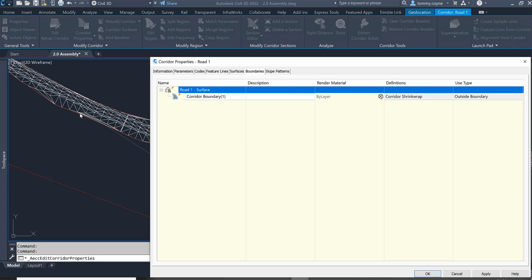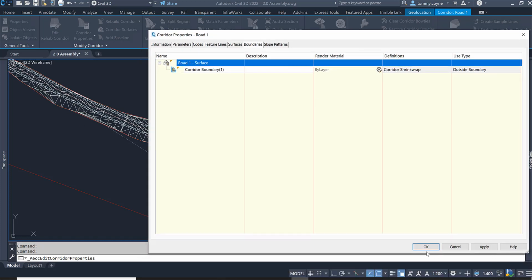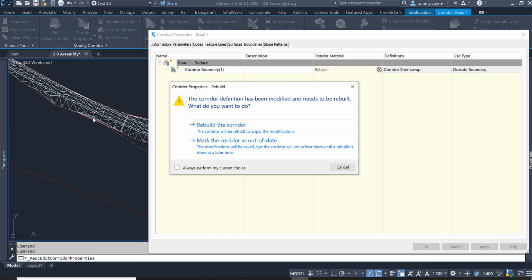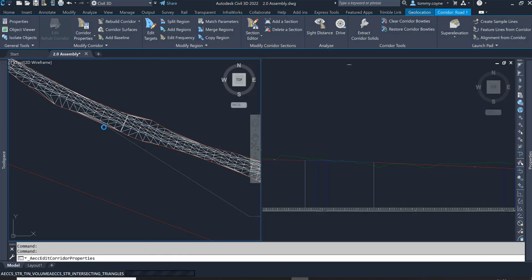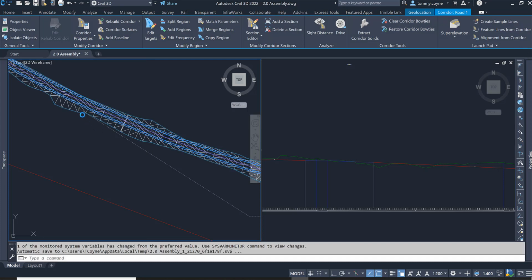By doing that, it will get rid of any of these interpolated areas and it will basically put a boundary on the string line for the earthwork. Go OK, and you shall notice that these lines here will disappear. Rebuild. And you can see all of them lines that were interpolating outside of the corridor envelope have now disappeared.